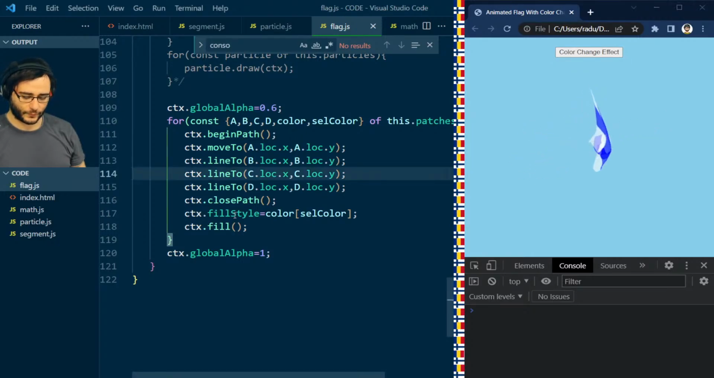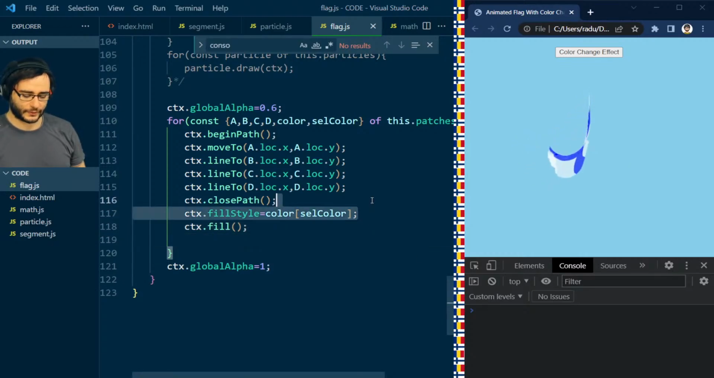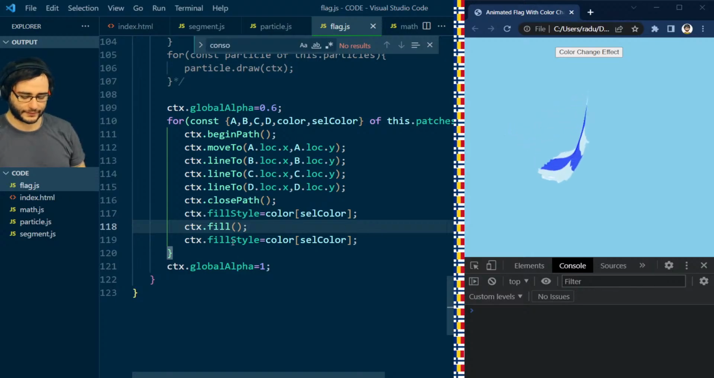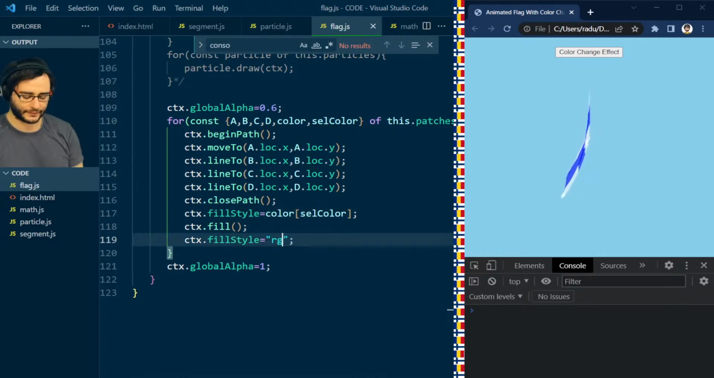So here we are putting a fill style. We are coloring this with the selected color. But I was coloring it again, so I used another fill style which was just black, but transparent black, and then the alpha was computed somehow.